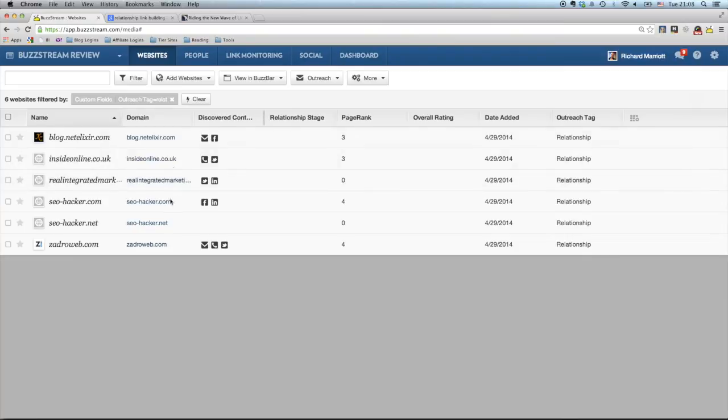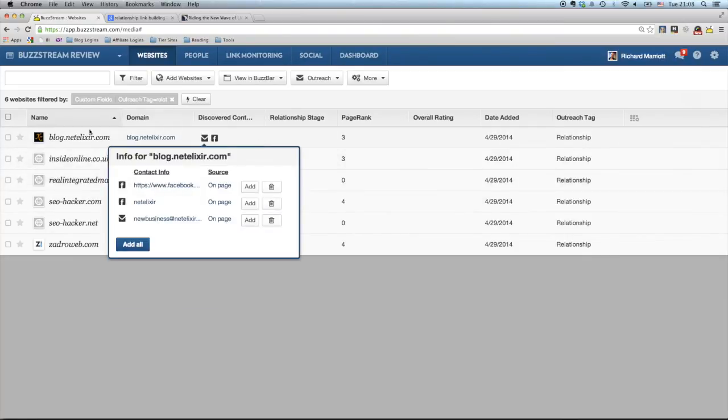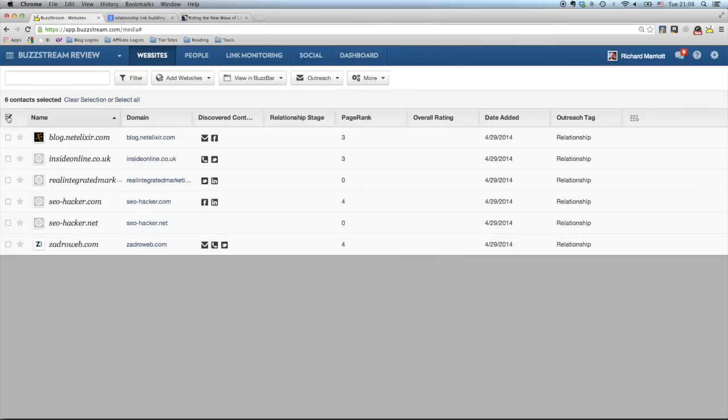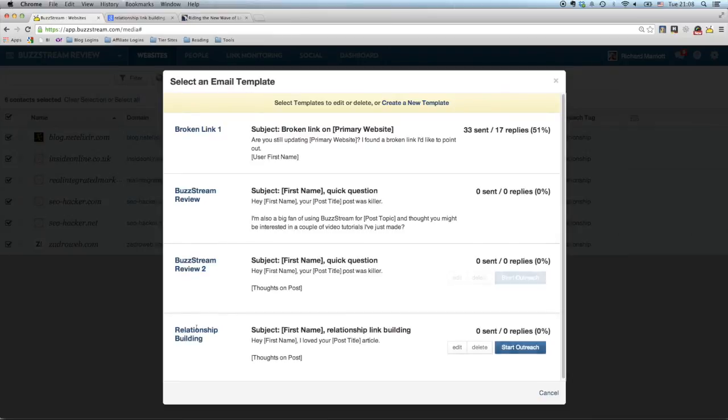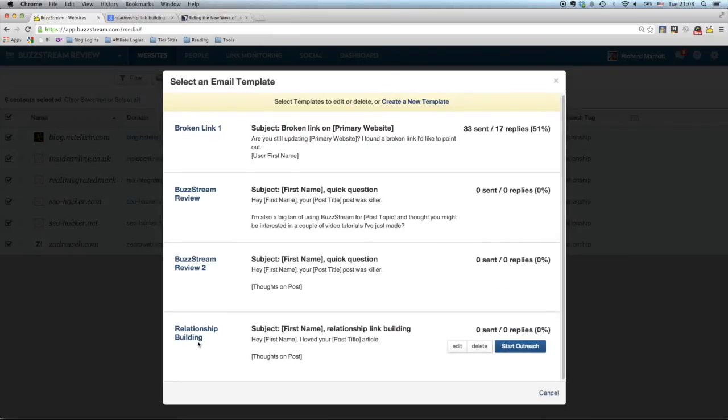This makes it very easy for me to reach out to each set of people very quickly and organize my contacts. So now I'll just select all, go to outreach and start outreach, and then choose the correct template, which is this one, relationship building, and start outreach.